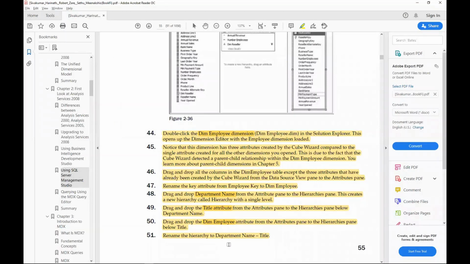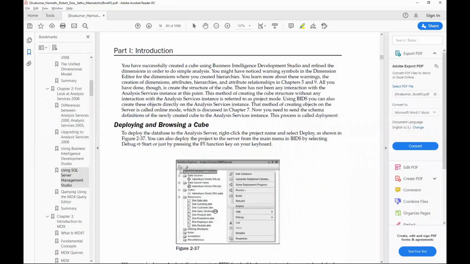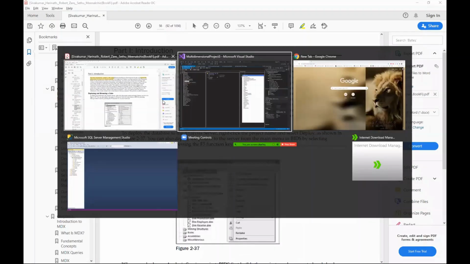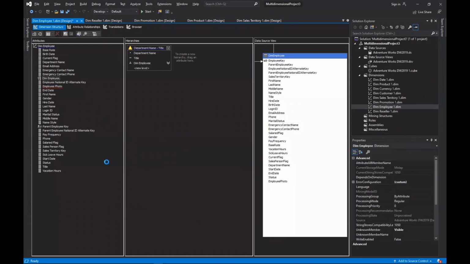And as we have done this, we have successfully created a cube using Visual Studio 2019. We have used Visual Studio 2019 instead of Business Intelligence Development Studio. And we have refined the dimension in order to do simple analysis. So just save your work for future use.